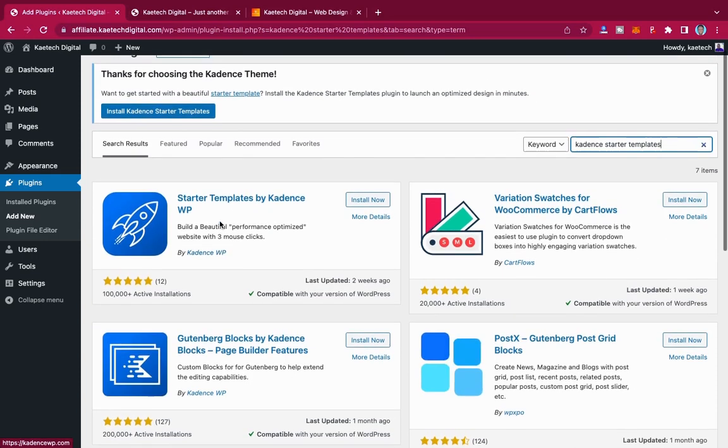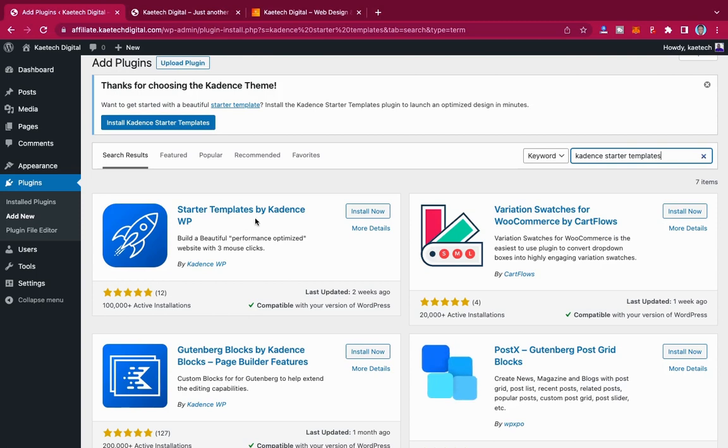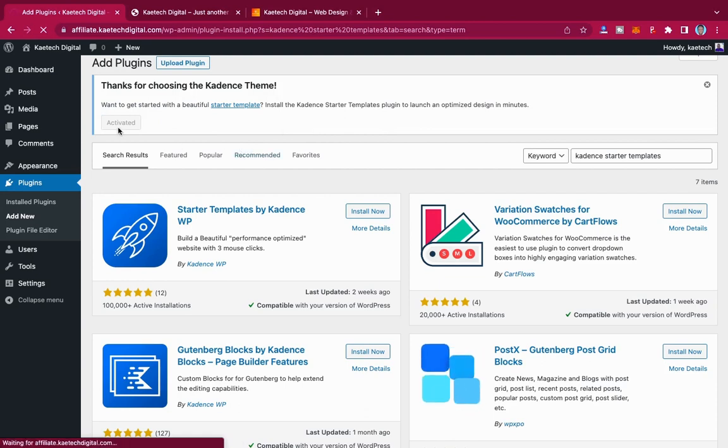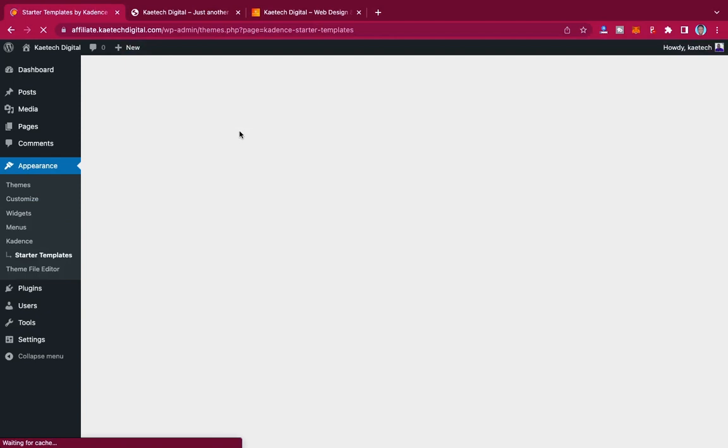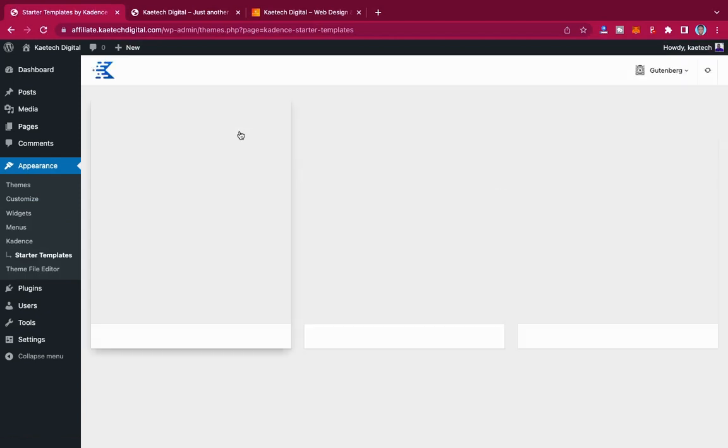So we are going to install the starter template. You can click over here, or like I said, you can click on install starter template over here. So I'm going to click on this one, because I just want this notice to go away. So this one has been installed and activated for me. It will take me to this screen over here.